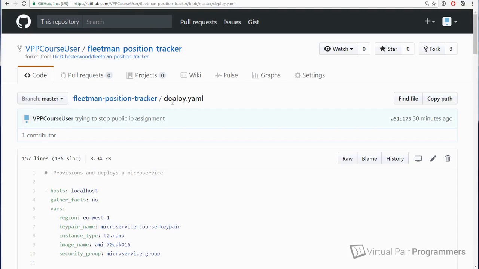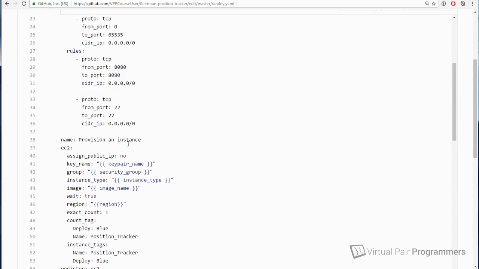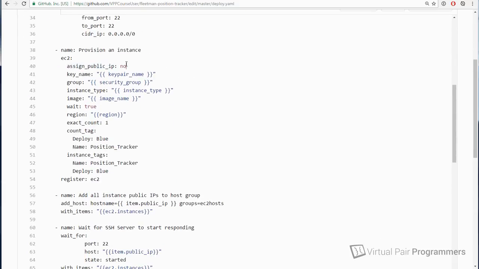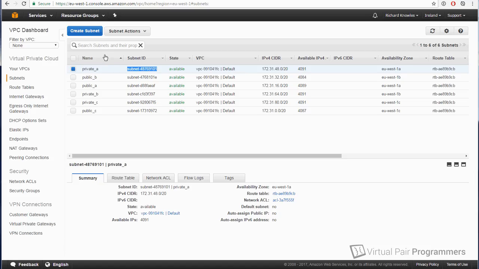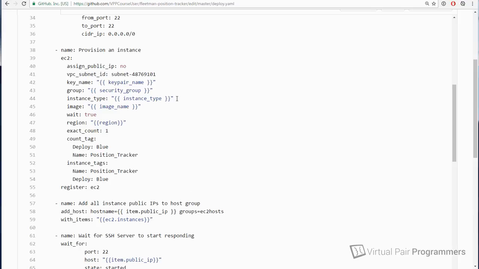I'm back here in GitHub and I'm already on my deploy.yaml script, and I'll edit it. And we're looking for the EC2 task. So really, this assign public IP is redundant because regardless of what I put in here, it's not going to have any effect. However, I'm going to leave it in just to remind myself, if I'm a maintenance engineer looking at this script, I can see at a glance that this EC2 instance is going to be a private instance. But what we need now is the VPC_subnet_ID. And it really doesn't matter which of the zones we launch into, as long as it's one of the private ones. So I'll go for private A and copy that in. And that's it.